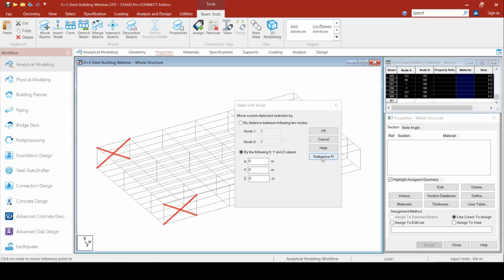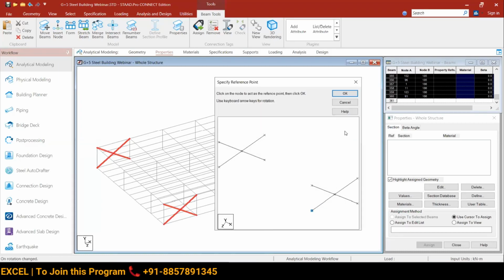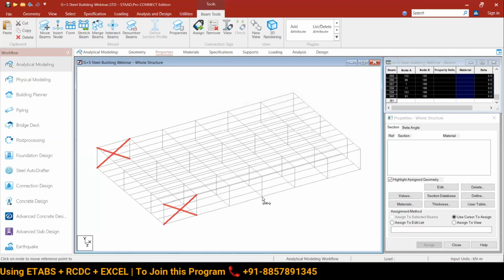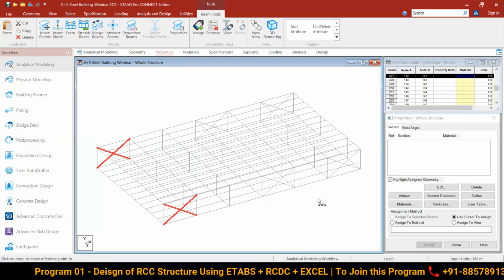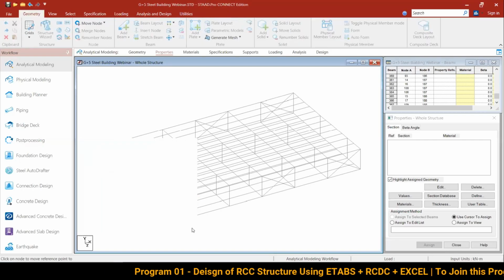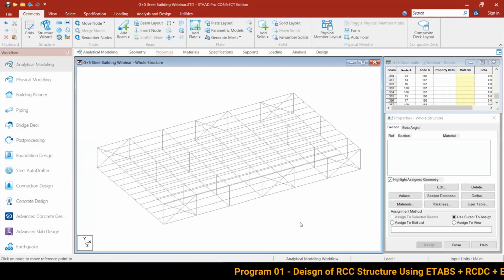Okay, reference point. Yeah, this is the reference point. Okay, I will copy it over here after two bays and in the last bay. Generally, we provide this in the first and last bay and then somewhere in between.